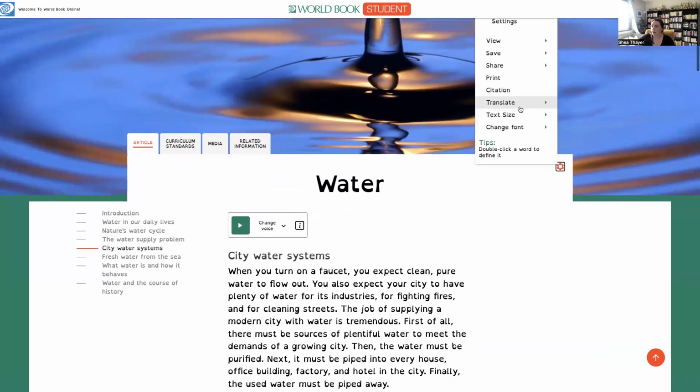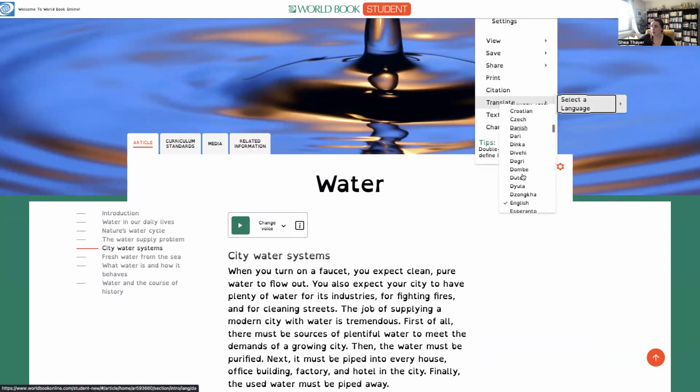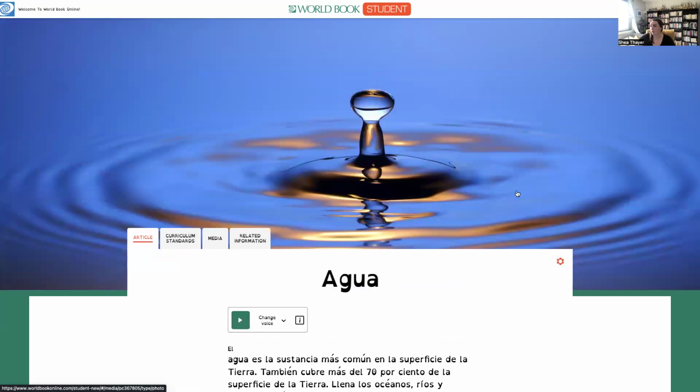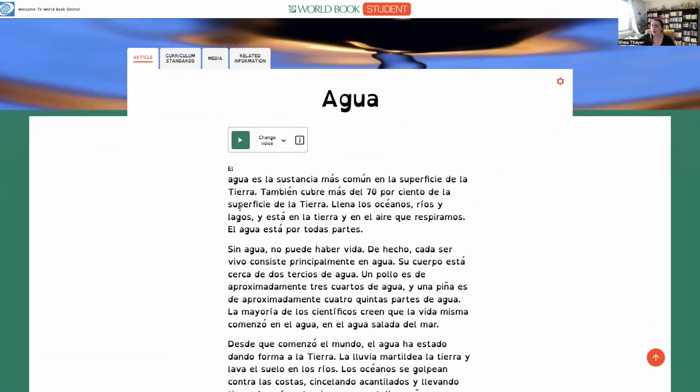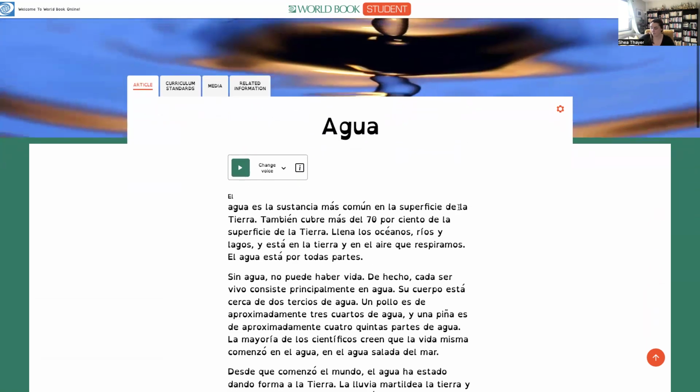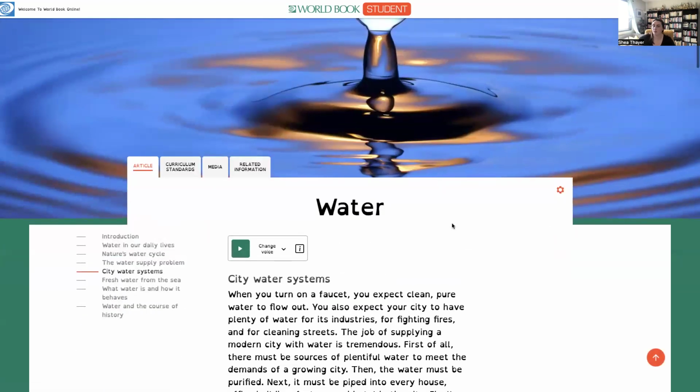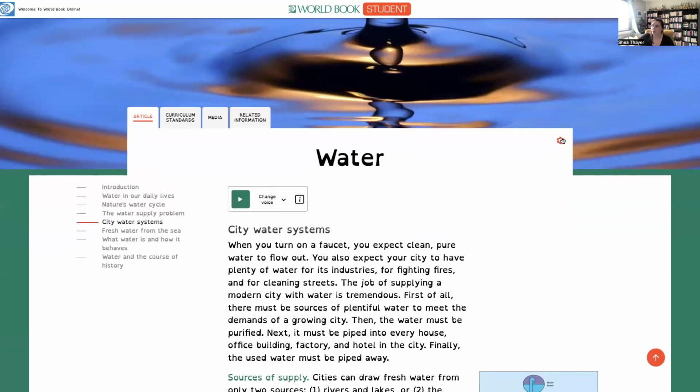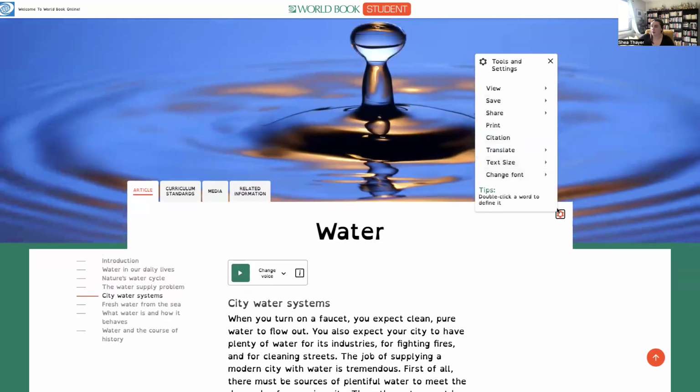You can also translate with that Open Dyslexic font on, and the font choice will stay with you. So for example, if I translate this article into Spanish, you can see the article is now in Spanish, and it does still have the Open Dyslexic font that I selected. So that's it for the Tools and Settings menu.